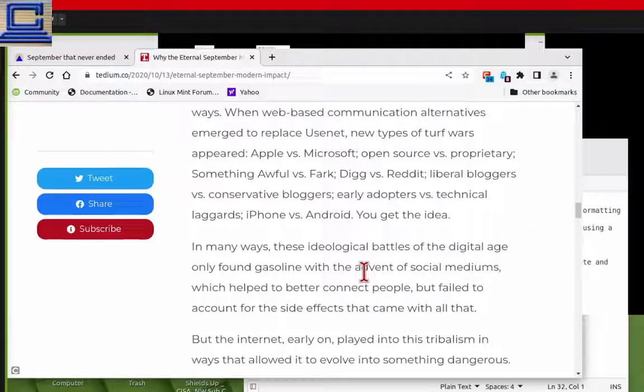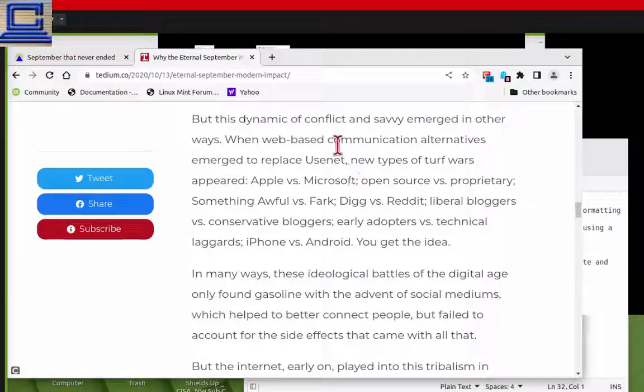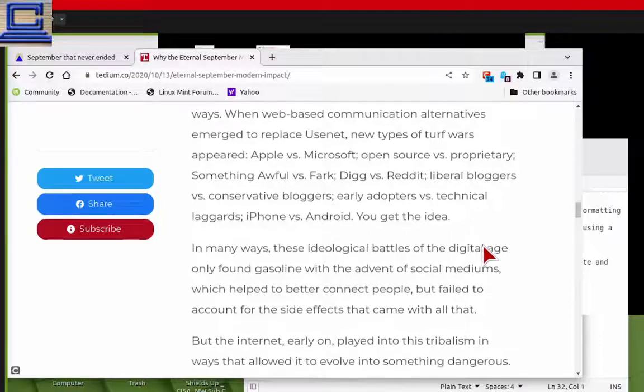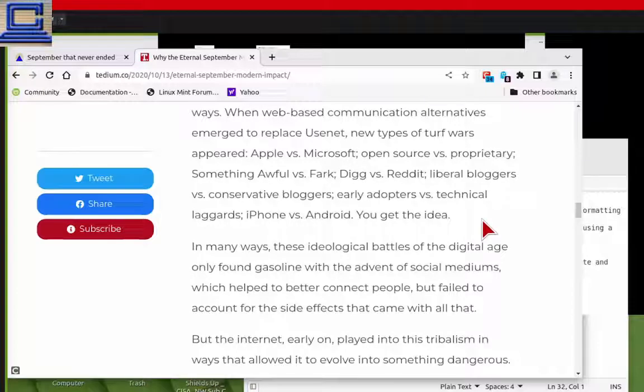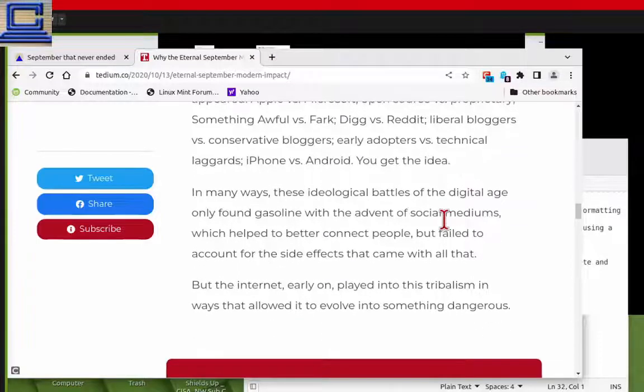So, the same kind of looking down on people because of what they use, or dividing into warring camps, was also present in the debate between Apple versus Microsoft, open source versus closed source software, and various other things, Digg versus Reddit, and liberals versus conservatives. And that's part of where our current internet flame wars originated from.